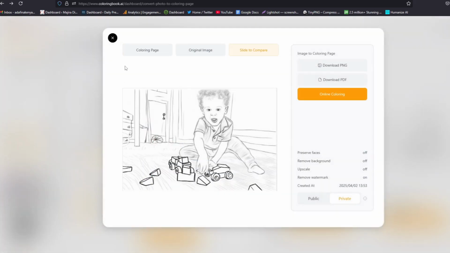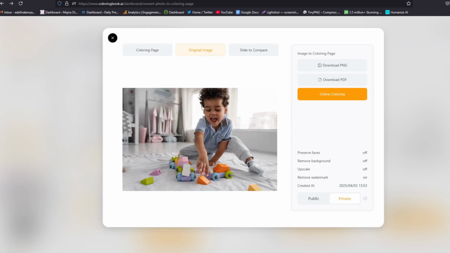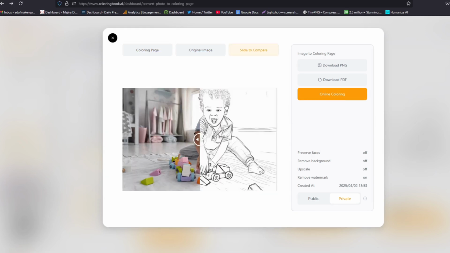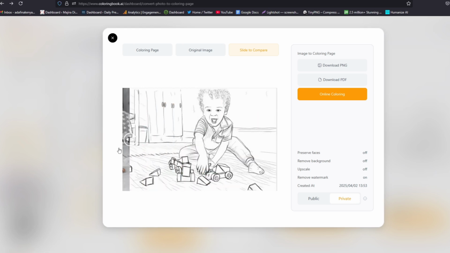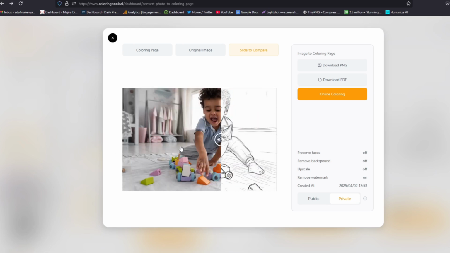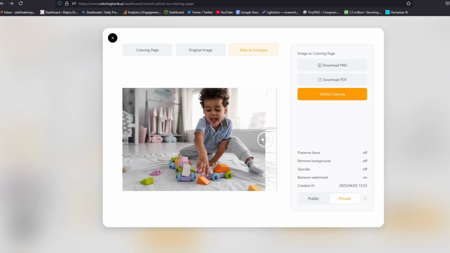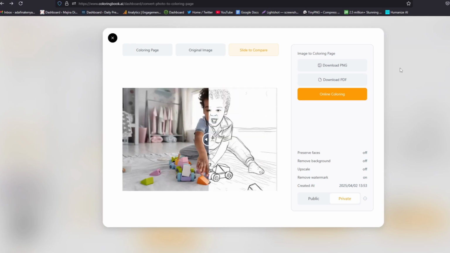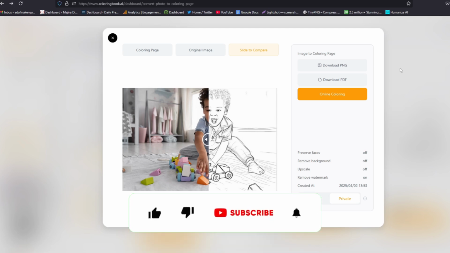So I want to show you how you can access this tool and how you can start using this tool to produce coloring pages for yourself and for your family. So if you have those images that you have ever wanted to color, then this is the best tool for you. I'll request that you watch up to the end of this video so that you can get to learn how you can use this tool to produce high quality coloring pages with ease.